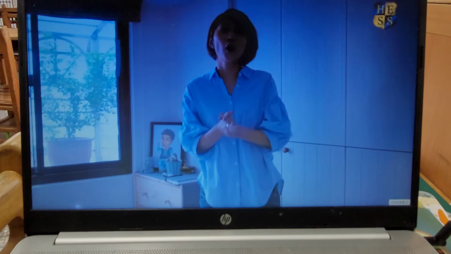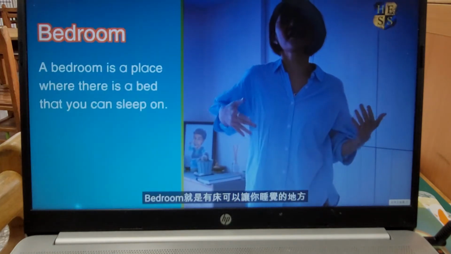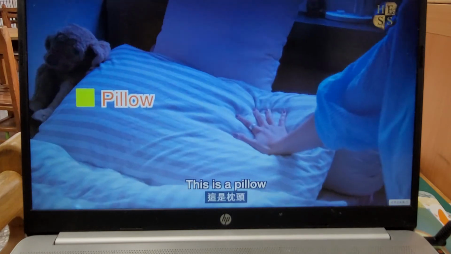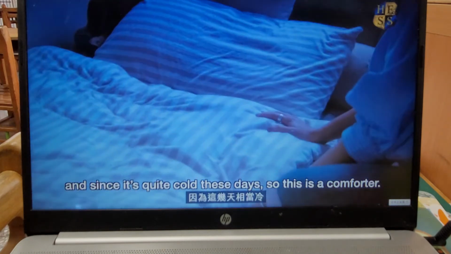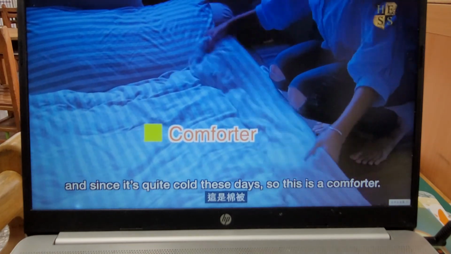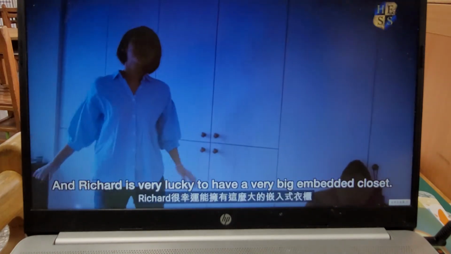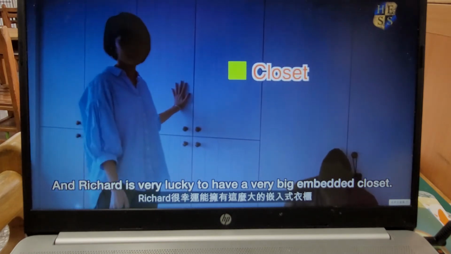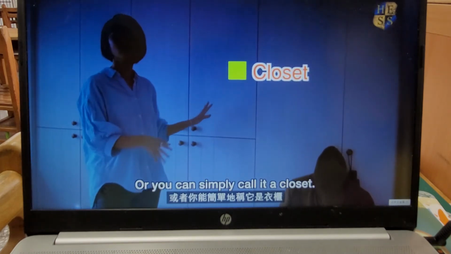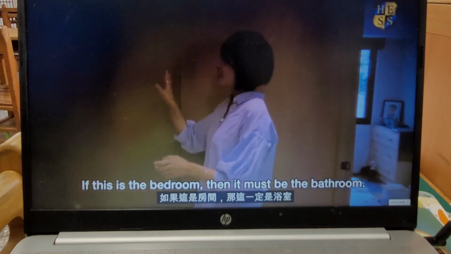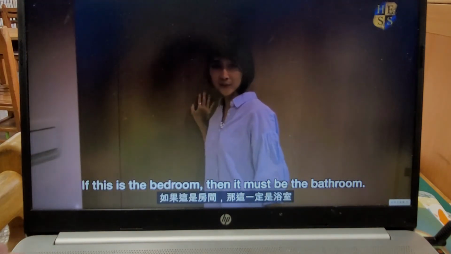Oh, so a bedroom is a place where there is a bed that you can sleep on. So this is a pillow, and since it's quite cold these days, this is a comforter. And Richard is very lucky to have a very big embedded closet, or you can just simply call it a closet. If this is the bedroom, then it must be the bathroom.